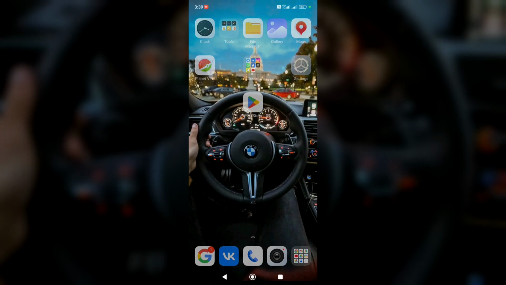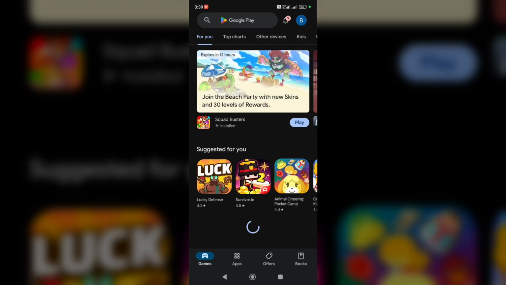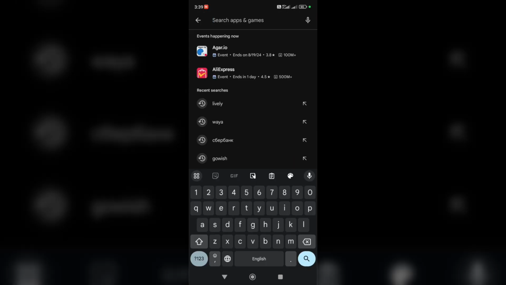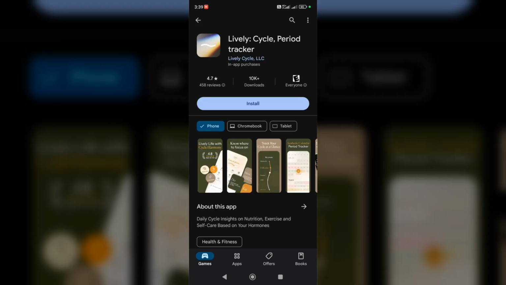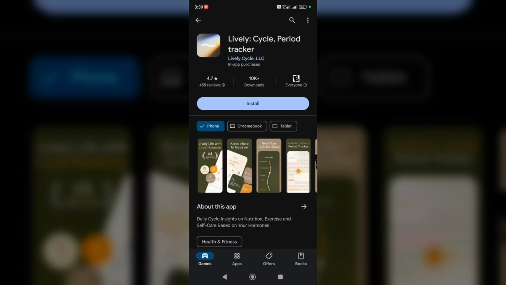The app is available in Play Store and in App Store. So I'll be downloading the app from Play Store because I have an Android device. And now let's type in the search box Lively. Okay, here it is, tap on it, and now I'm on their Play Store page where I can install the app. Just tap on install.